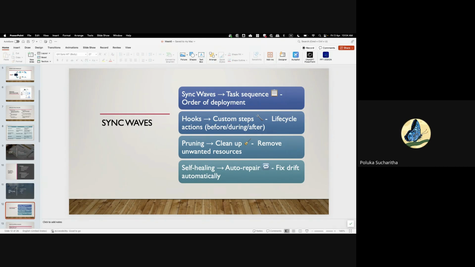Namespace, yeah, config map, secrets, RBAC, PV, PVC, HPA, deployment, service, gateway class, gateway, virtual service if it is Istio, otherwise it's an HTTP route.